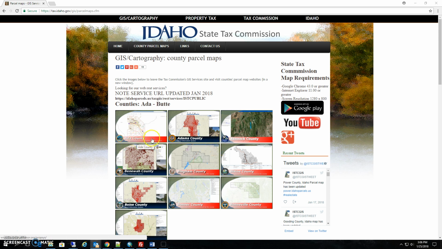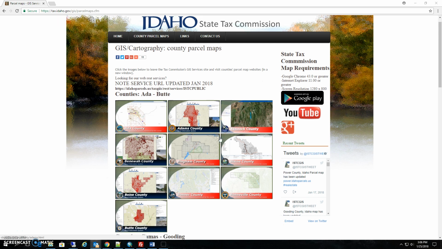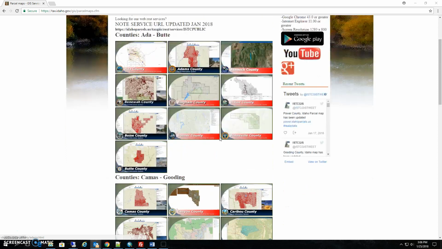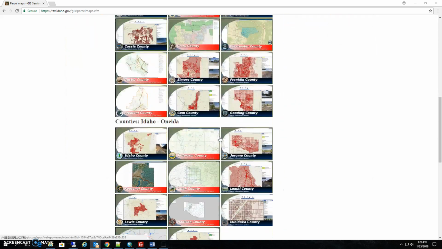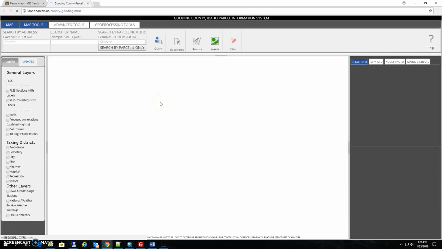It's noted that the ones with the red bar underneath are the ones that are maintained by the counties or a third-party vendor that the county contracts with. The ones that are in the blue are the ones that we assist the counties with here at the Idaho State Tax Commission. I am going to click on Gooding County here as an example.